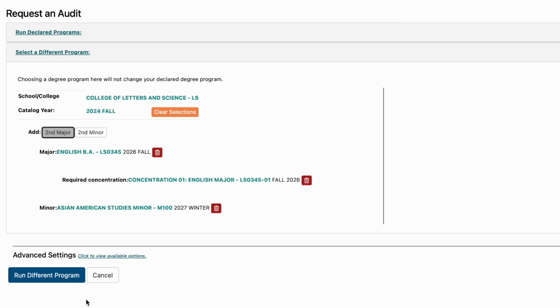Now I'm ready to click Run Different Program and run my What-If DAR. Once it's loaded, you'll be able to see what your DAR would look like if you were an English major and Asian American Studies minor, as well as how the courses you've already taken up until that point would fulfill those major and minor requirements. And that's how you model a DAR to assist you with program planning.